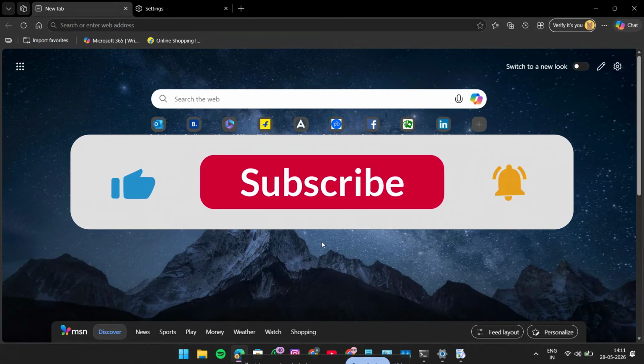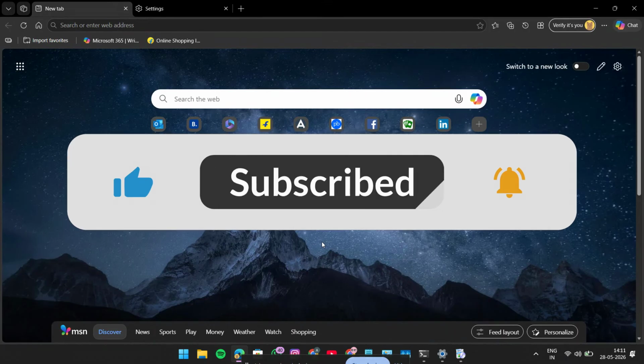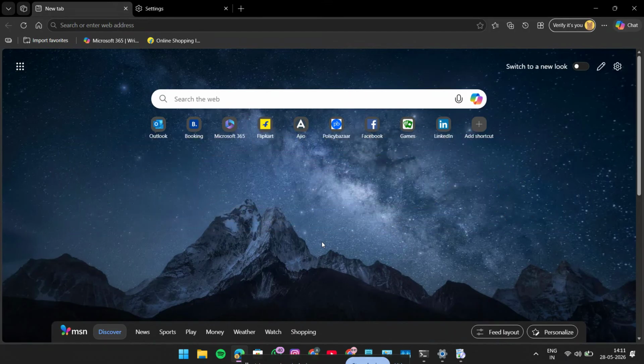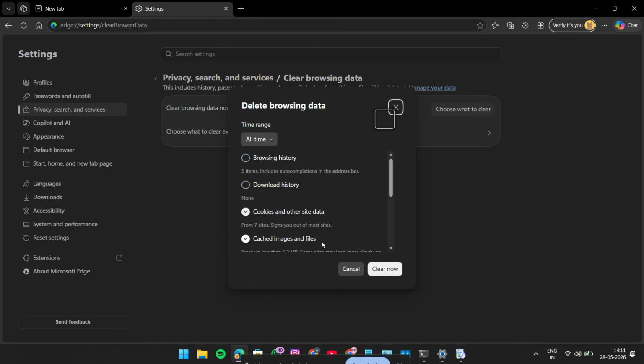First, open Microsoft Edge and press Ctrl, Shift, and Delete on your keyboard at the same time. This opens the Clear Browsing Data window. Here, you want to clear the cookies and cached files, because old or damaged browsing data can sometimes trigger this error message. Make sure the time range is set the way you want, and then select Cookies and Other Site Data, plus Cached Images and Files.